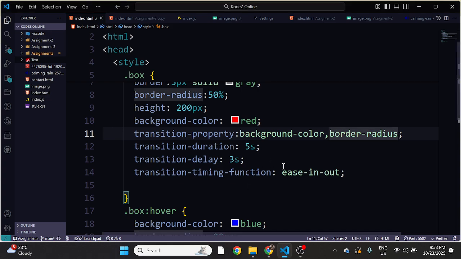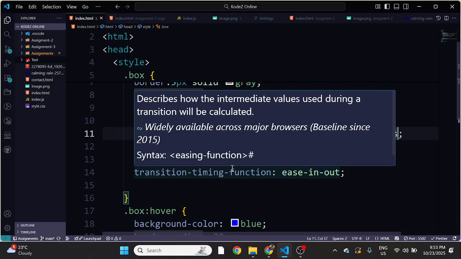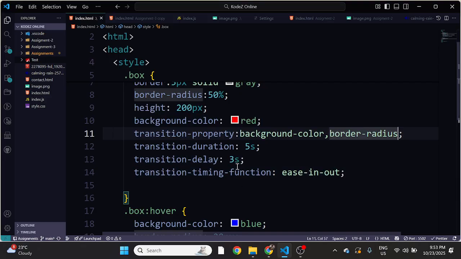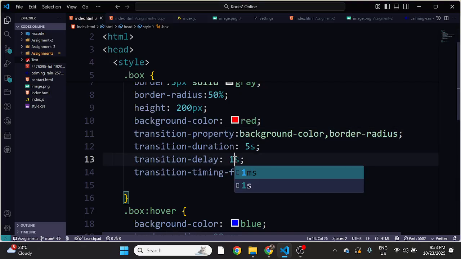Yeah, still it is not working. Ma'am, I think you put a 5 second time to hover. Yeah, okay, forget about this. We gave some delay, so that's why it is not working. Let me forget about this delay and give some delay, 1 second only.